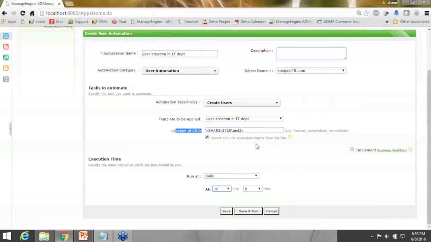So what it would do is it will go check this location for a CSV file. If there is a CSV file, it will bring it to AD Manager Plus, run it against this template, and start creating accounts in the Active Directory. So this is about automation as simple as it could be. Okay. Now I'm going to show you a few more options that are available here.